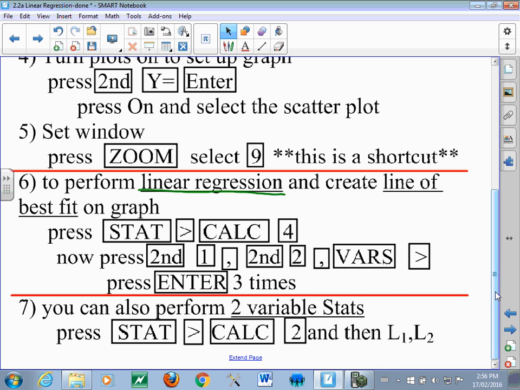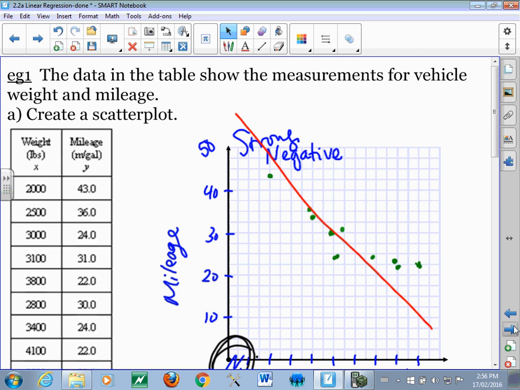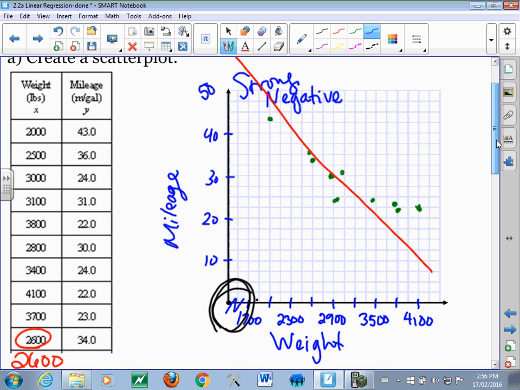All right, so let's take a look at an example, folks, and perform a linear regression using technology. Okay, so example 1: the data in the table below shows the measurements for the vehicle of weight versus mileage. Now this is an American one because it's got miles per gallon, and we use kilometers per liter. Okay, so this is the imperial equivalent. All right, so question A says create a scatter plot. Well, ladies and gentlemen, to save you time, I just chose to use this here.